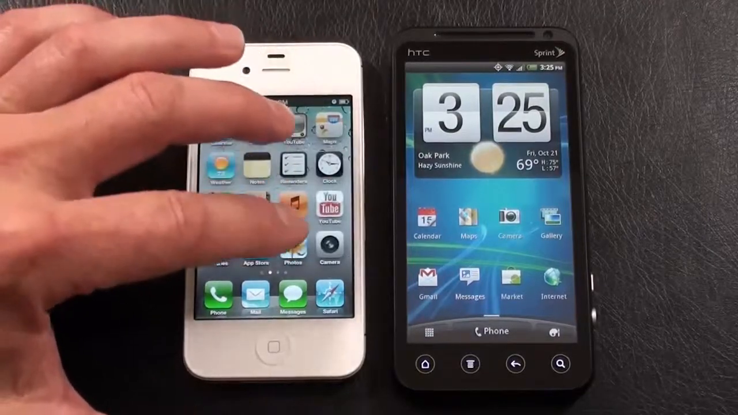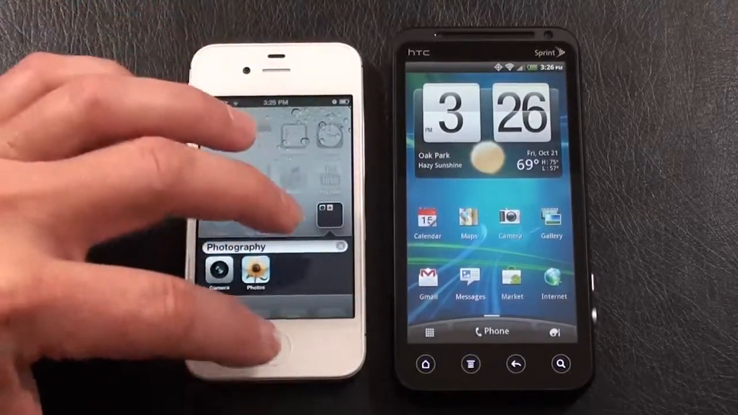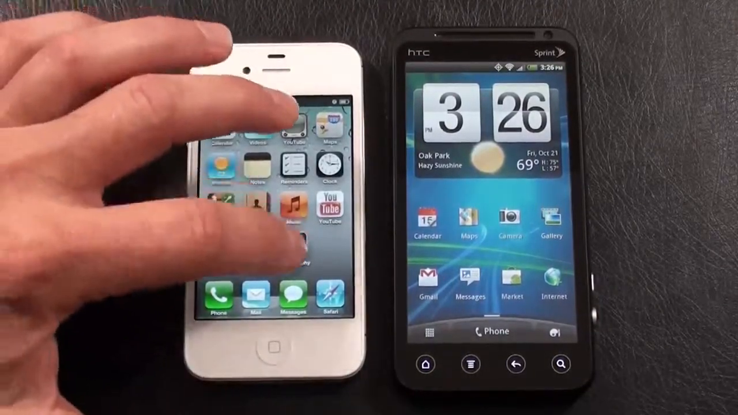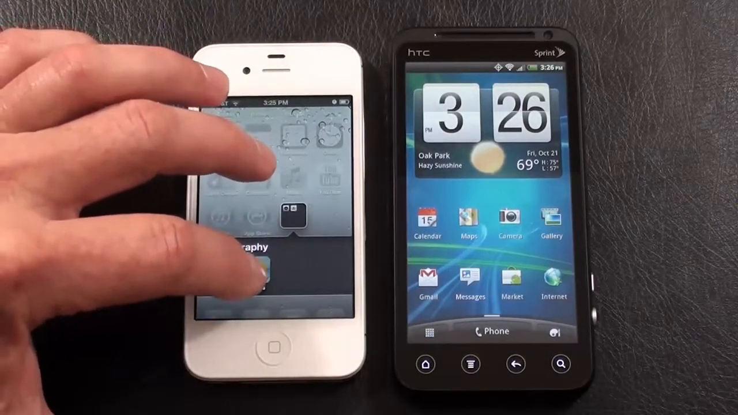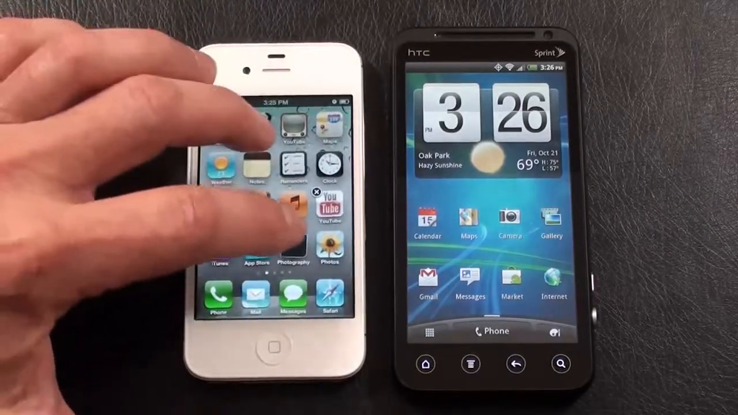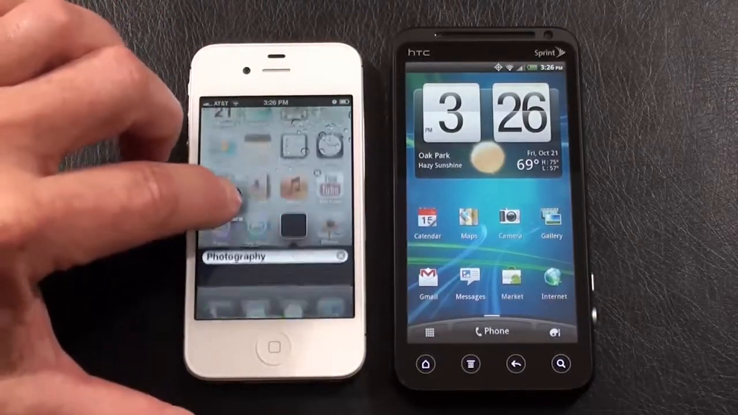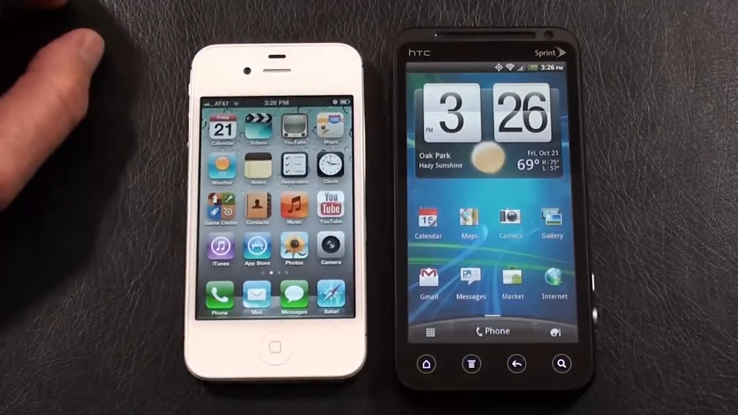I don't have any folders, so let's make one. Simply drag photos onto camera and hit the home key, and we now have our photography folder. Tap on it to access it. If we want to break it back up, hold down, drag it out. Let's get rid of this one, and we'll pull this out, put it in its spot, and there we go. Now we're back. So that's how you set up a folder.